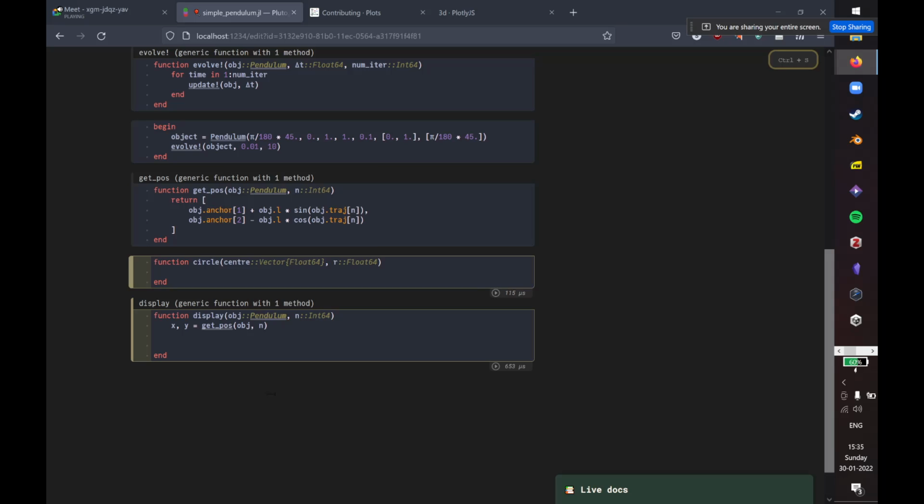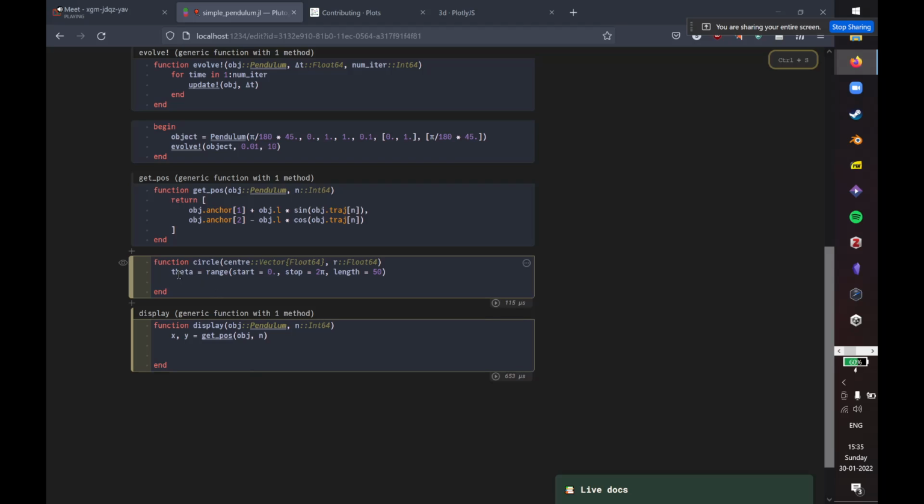What do we want to do now? We will generate a range of thetas as you told. So I'll write theta equals range starting from 0, stopping at 2 pi, with a length of maybe 50 points. 50 points should make a somewhat smooth circle, I think. So now we have a range of theta. Let's see what this range actually returns.